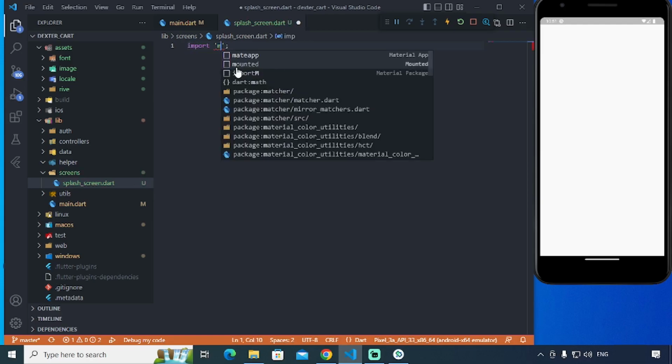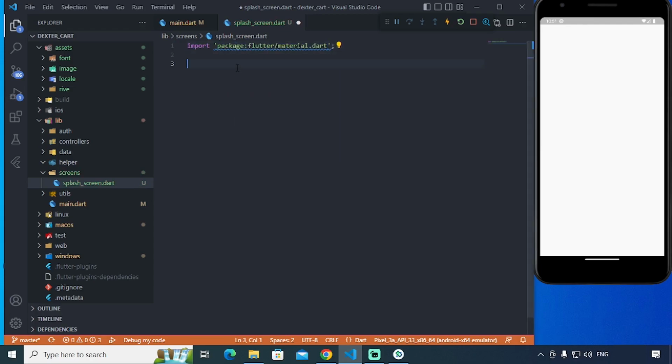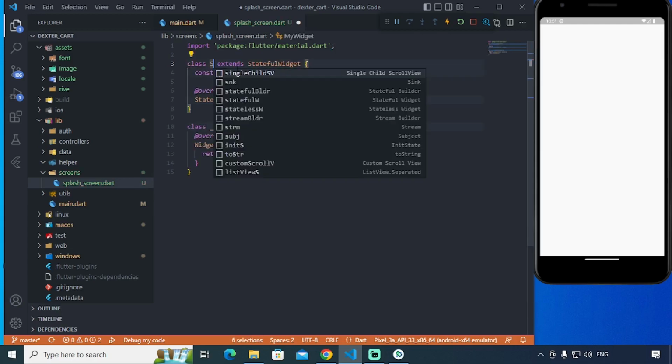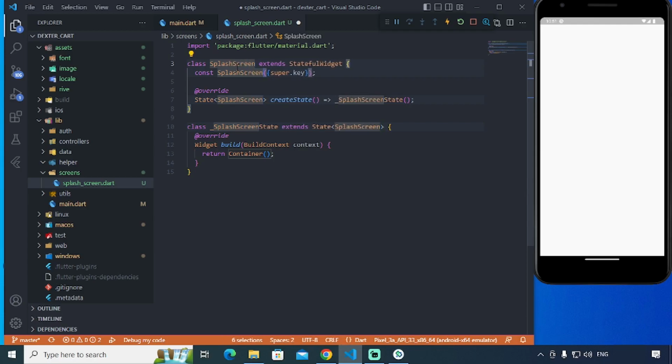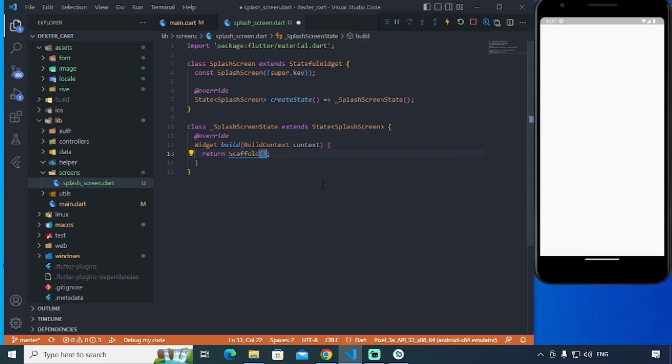So let's import the material and add a stateful widget. Now we will name it SplashScreen, as is standard for naming the class. For now we will be using normal navigation, going to the login screen and registration screen. We will be using Go router for it, so for now let's have the general thing. Later we will be discussing the Go router.